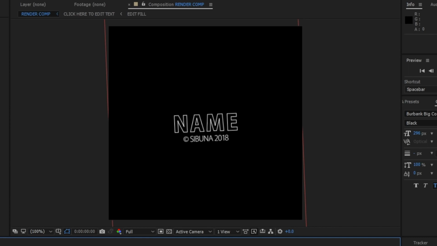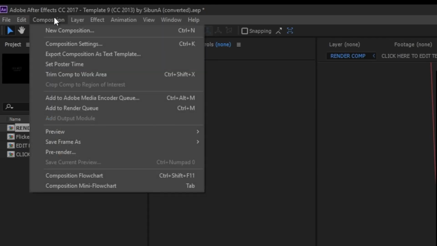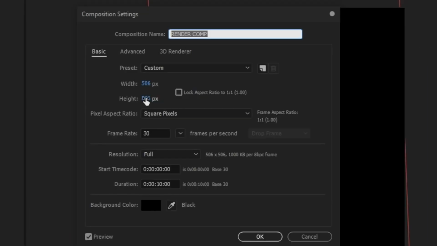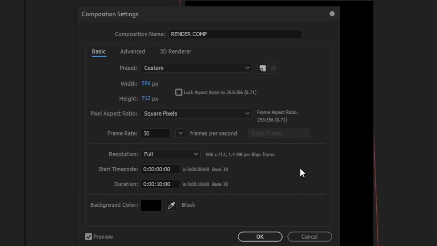So when I pull this up, it's Square, and I want to make it the exact dimensions of my image. So I'm going to go to Composition in the top taskbar, go down to Composition Settings, and right here where it's 506 by 506, which is correct for a Square artwork, I'm going to change my height to 712 because, like I said, my artwork is 712 pixels tall. I'm going to keep the frame rate at 30 because this is only a 10-second loop, and I think that's going to be fine in the final image in terms of size.